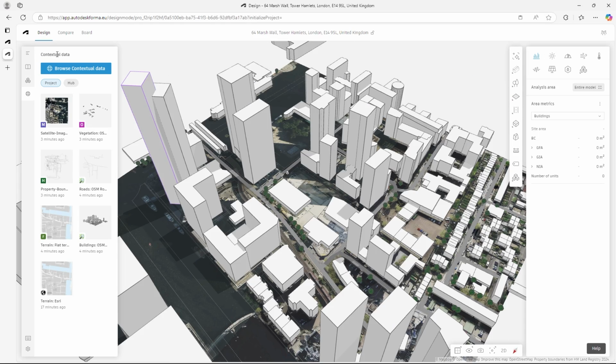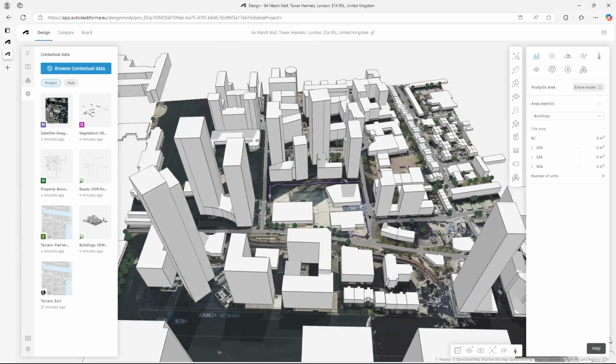Now under contextual data, we can see all the different data sets we loaded into the site. And also, if you don't need something, you can delete it here. Now you probably ask yourself, how can I turn on and off? How can I hide things if I don't want to see it?